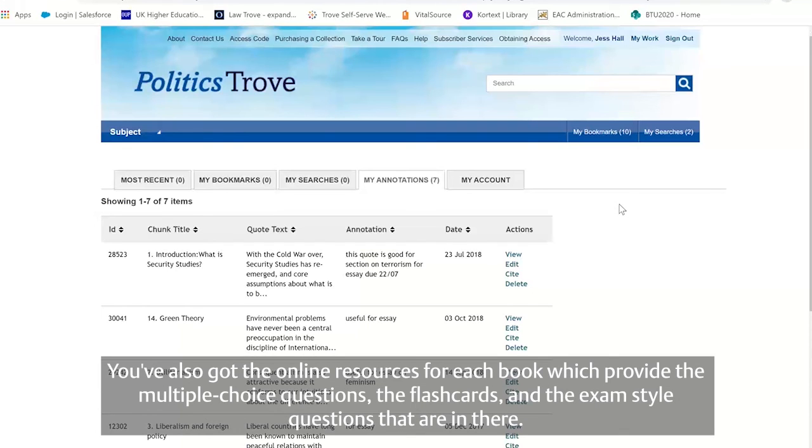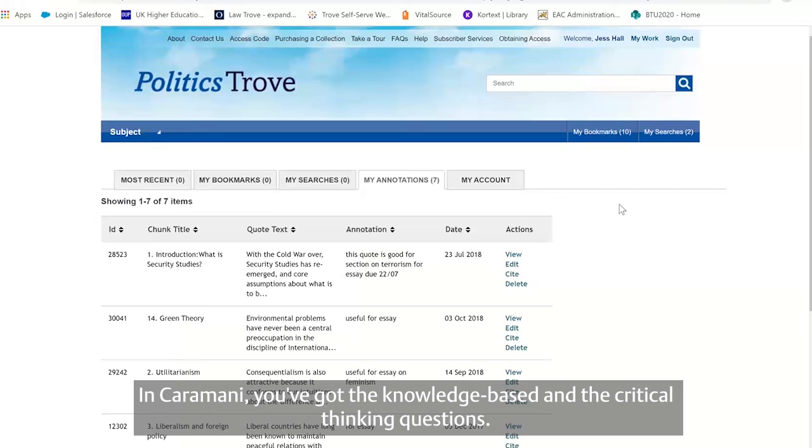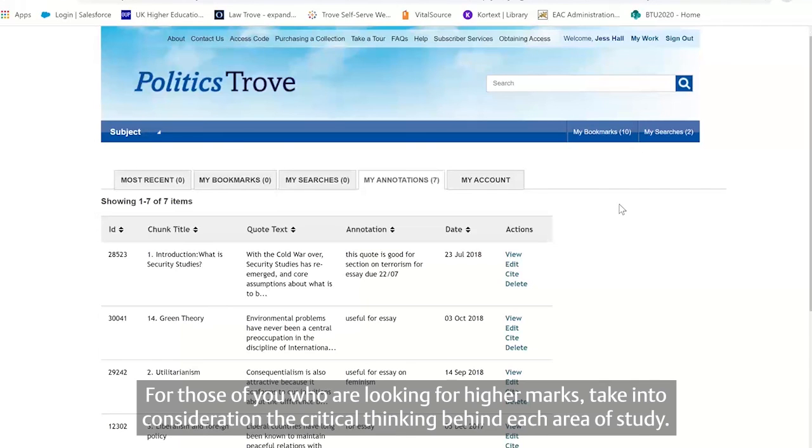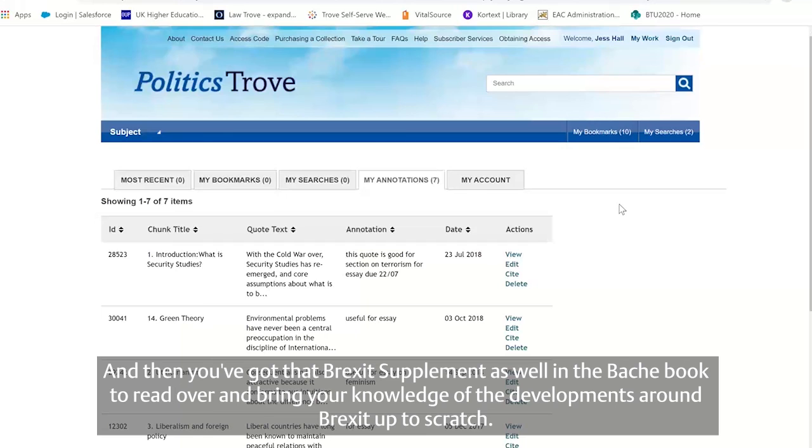You've also got the online resources for each book, which provide the multiple choice questions, the flashcards, and the exam style questions that are in there. In Karamani, you've got the knowledge-based and the critical thinking questions. For those of you who are looking for the higher marks, take into account the critical thinking behind each area of study. And then you've got that Brexit supplement as well in the beige book to read over and get your knowledge of the developments around Brexit up to scratch.